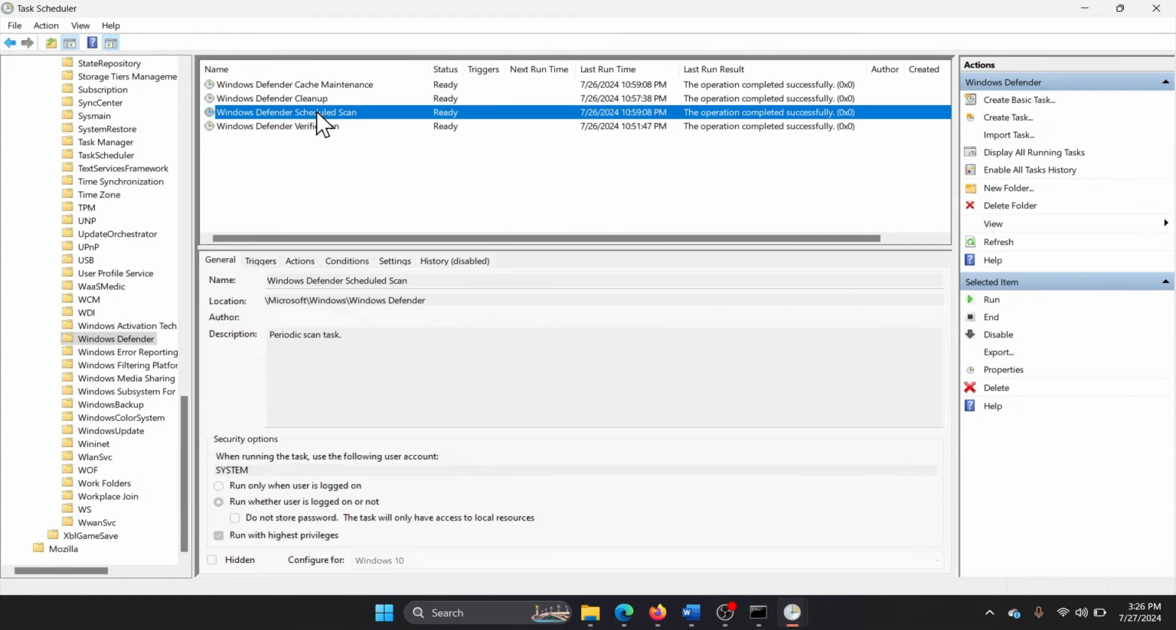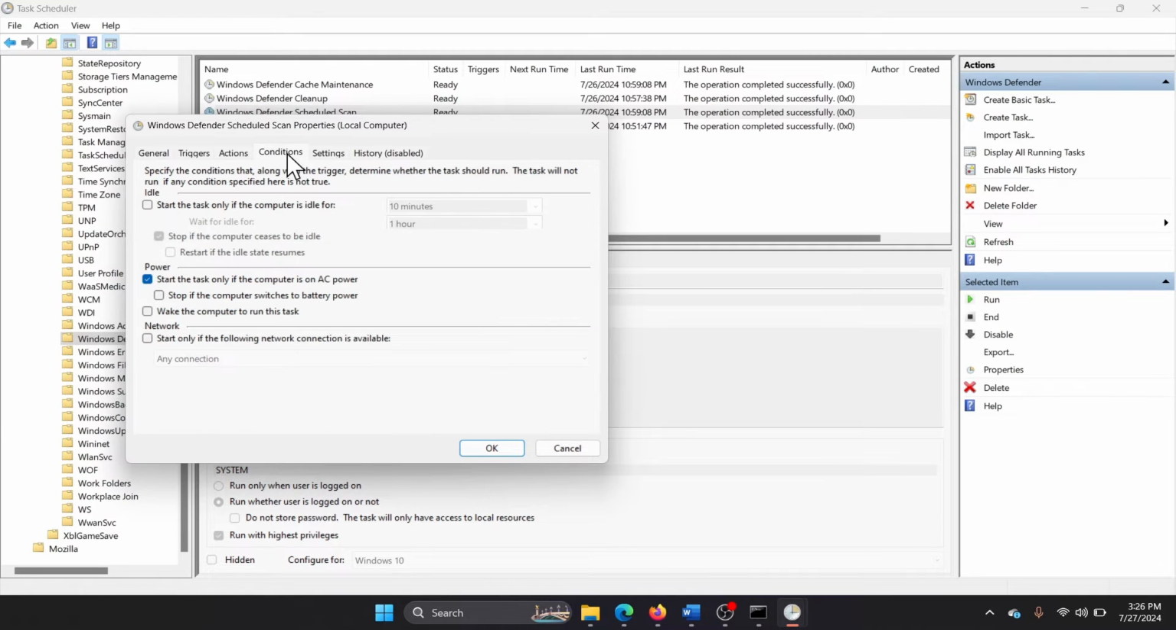Double click on it. Go to the Conditions tab. Check the box associated with start the task only if the computer is idle for, and then change this to 1 hour and wait for idle time. Change it to the highest value, which is 2 hours. Make sure that stop if the computer ceases to be idle is checked. So both of these should be checked. This time should be 1 hour, this should be 2 hours.